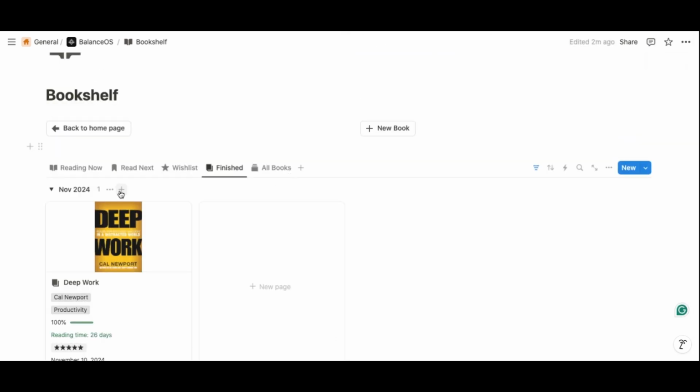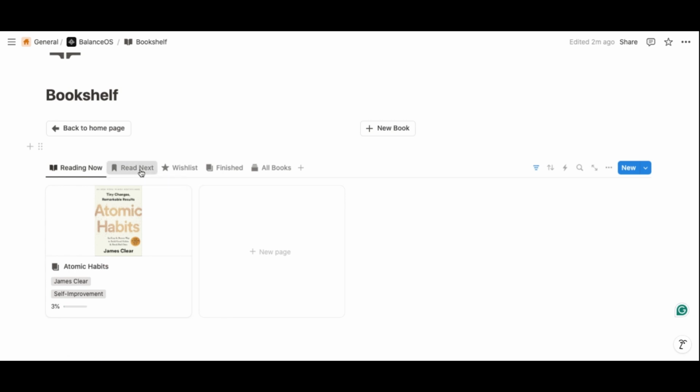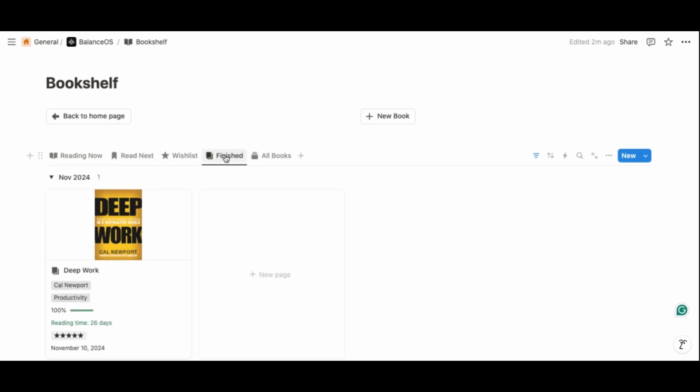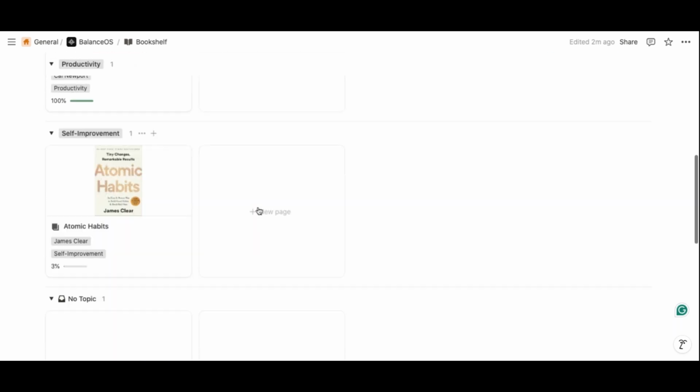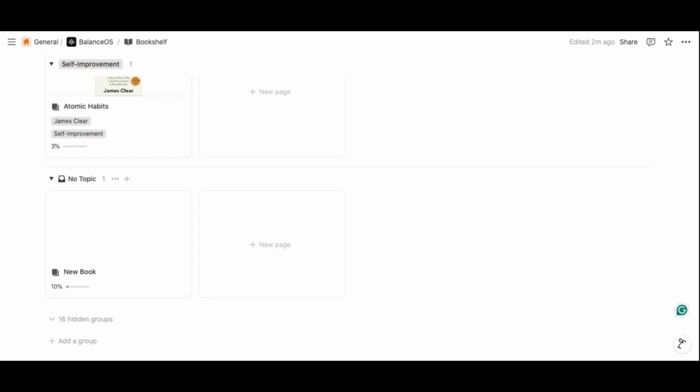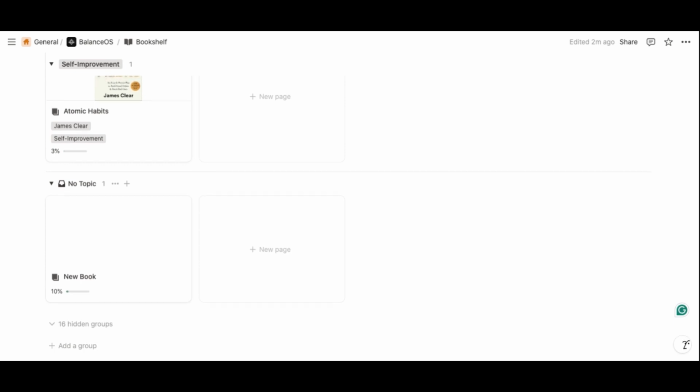And this is it. You can switch between tabs to view books by status, or use the All Books view to see your entire collection. This straightforward but extremely handy bookshelf will ensure your book list is well organized and that your reading goals are easy to track.